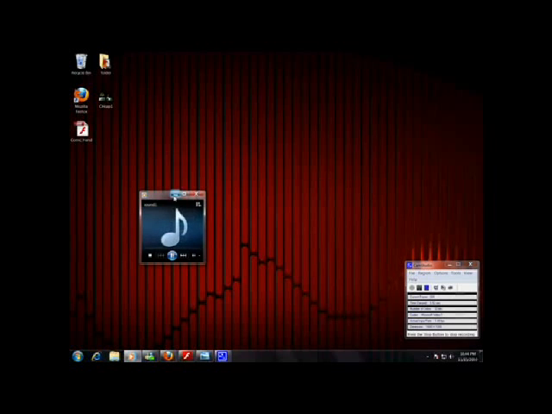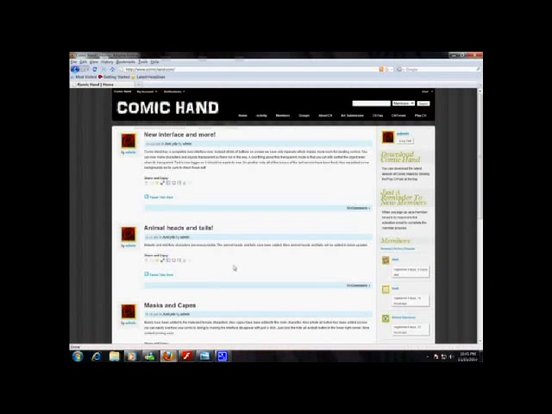Hi everyone, my name is Patrick, and in this tutorial I'm going to show you how to create comics fast and easy without having any kind of art skill or any art background whatsoever. We're going to be using a freeware Flash program called Comic Can.